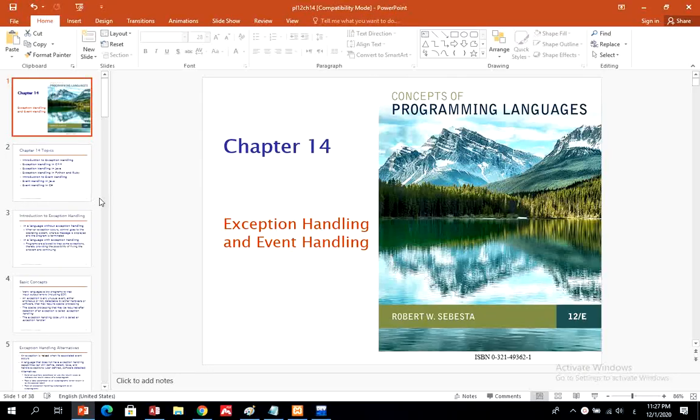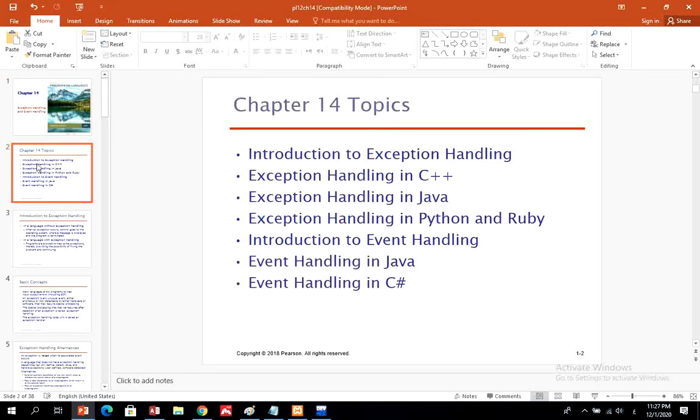Exception handling is part of a lot of different languages. We will see some examples in some selected programming languages. So the topics for this chapter include introduction to exception handling, and we're going to see some examples of exception handling in C++, Java, Python, Ruby, and also introduce the concept of event handling in Java and C++.